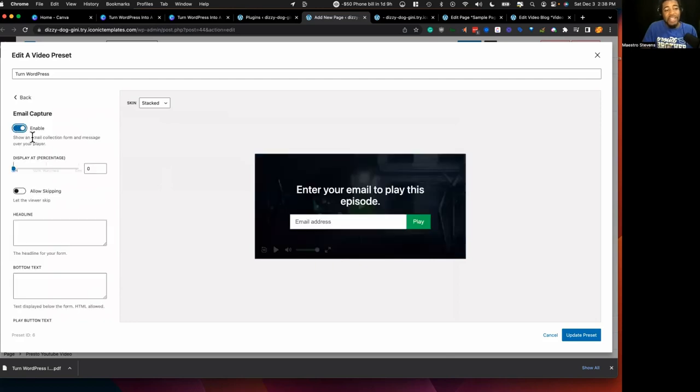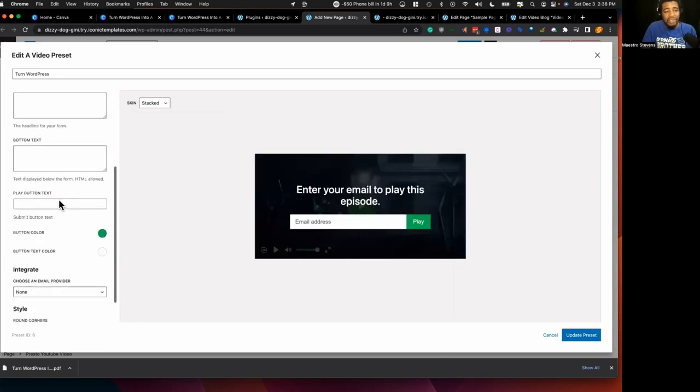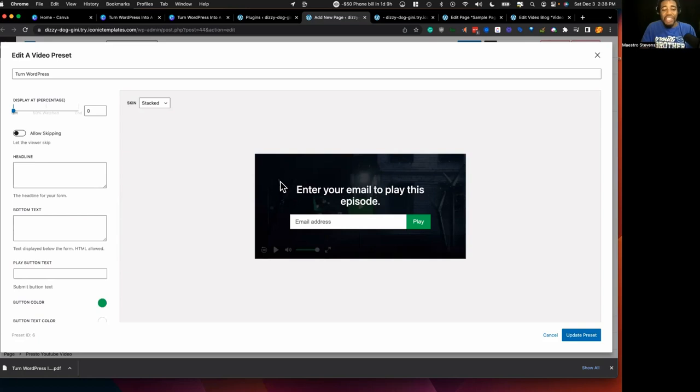The email capture. Now, I do got to show this because I'm going to show this here soon. With this video, now imagine being able to use your video to be able to capture emails directly on the video. If you've seen that, put a one in the chat. If you've seen that on a video, please put a one in the chat.